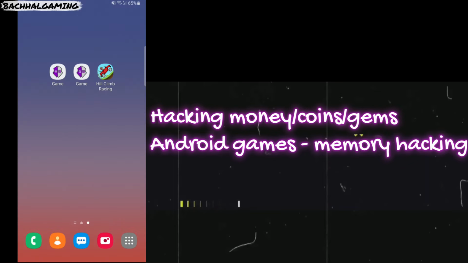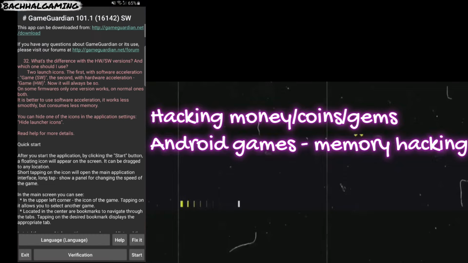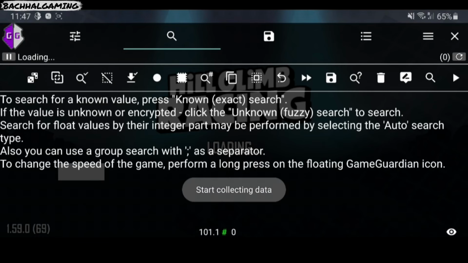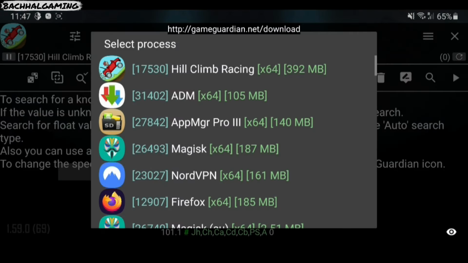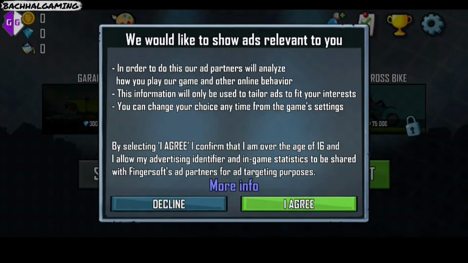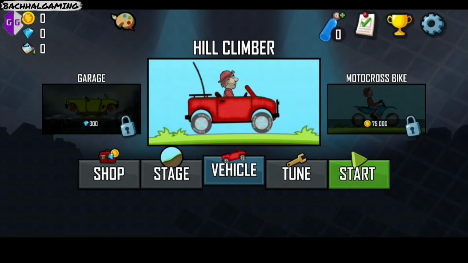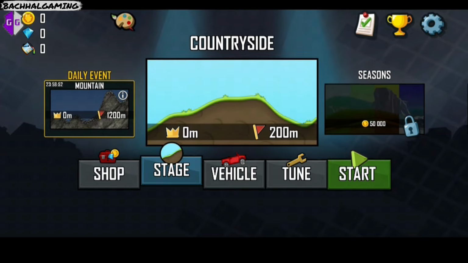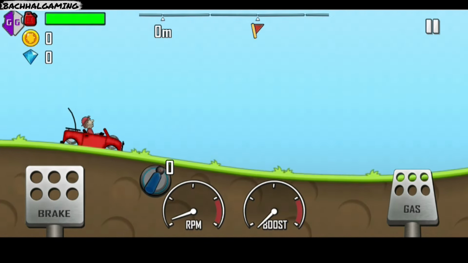I always use SW, which is software. You can use hardware as well. It just creates two icons, use any one, and then launch the game. We select the game in the Game Guardian. Okay, I agree. It's the same kind of cheat engine as on a PC, same thing, hacking memory for values.